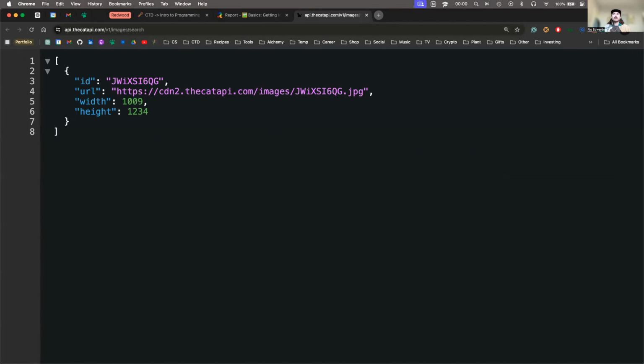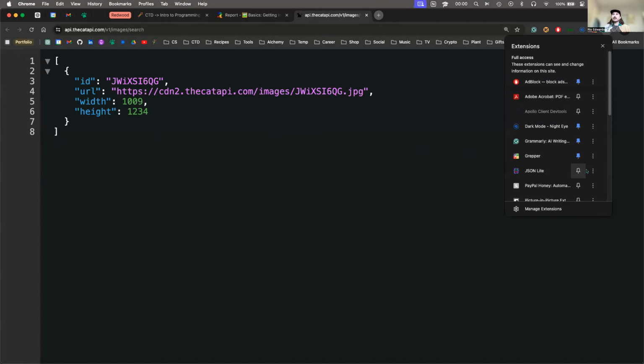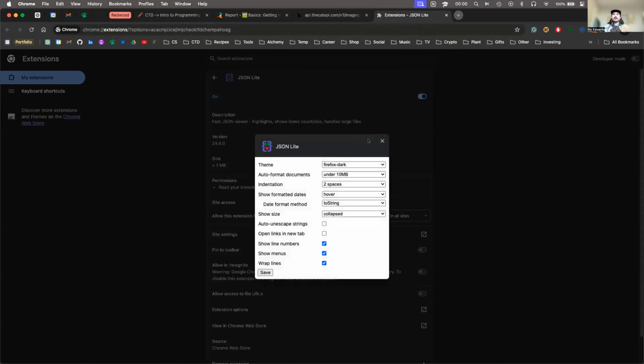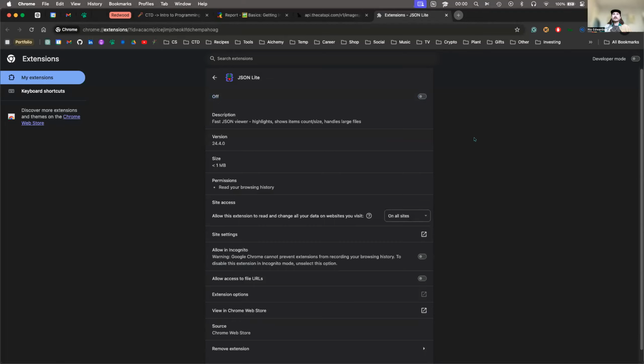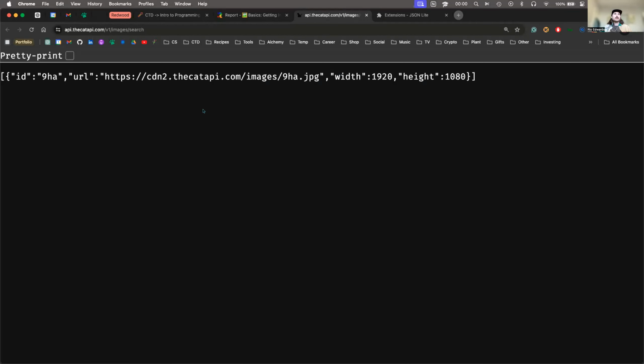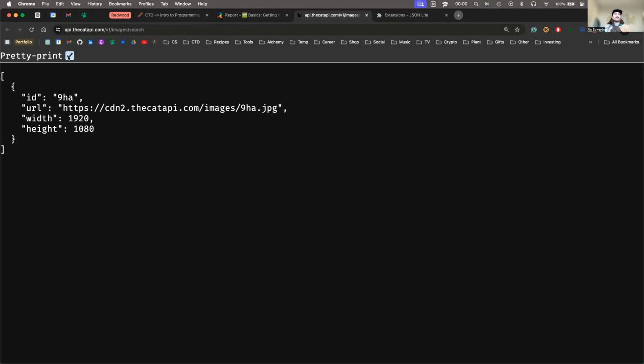It makes it formatted. If I didn't have that extension, I can show you what it would look like. I'll just turn it off and then reload this page. That's what it'll probably look like for you. It's the same information, it's printed on one line and it doesn't have the colors and syntax highlighting. And I think you can press pretty print and it'll show it differently.